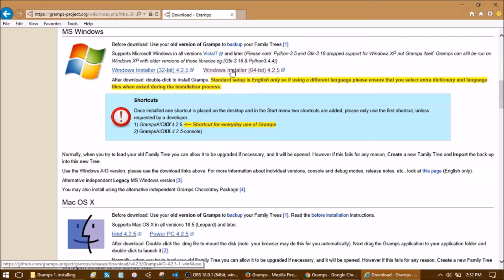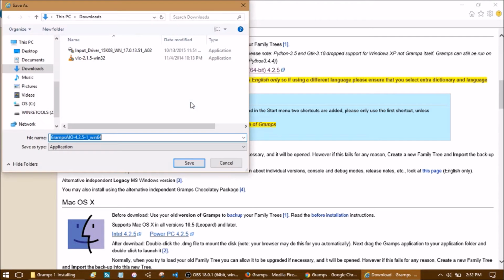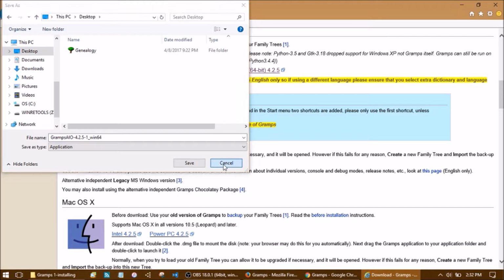Now there's a couple ways that we can obtain this file. One way is to right-click on the link and go to Save Target As. Click, and it will bring up a window asking us where we would like to save our file. Now mine's defaulting to the Downloads folder, but you can change this if you don't know where that is. You can go ahead and choose Desktop, and it would save it to your desktop. You click on Save, and it will begin the download process. Now I'm going to click Cancel because I'm going to show you a couple of other ways to do this.